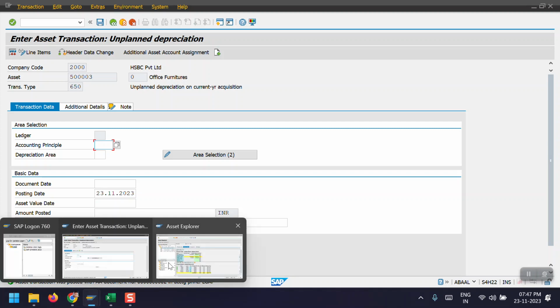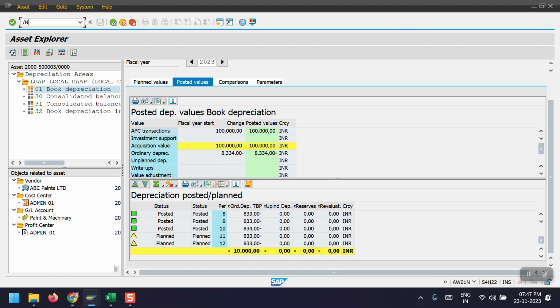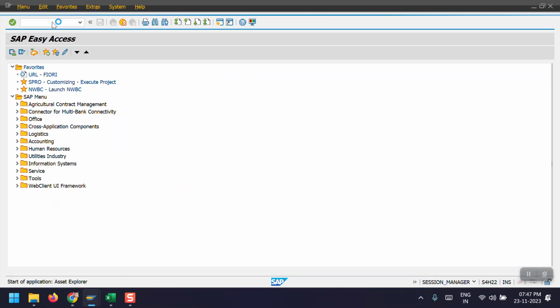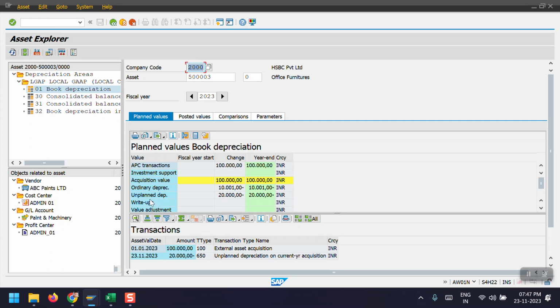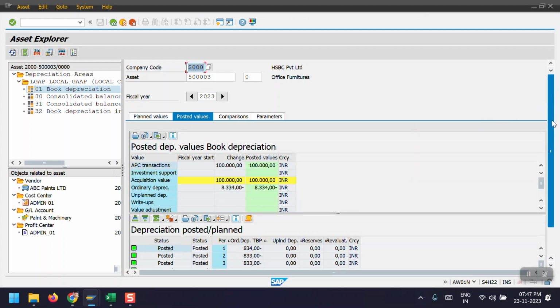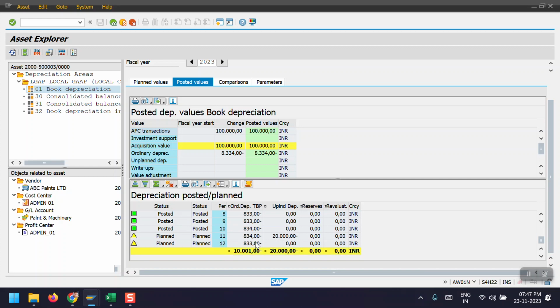Then I will go back to our asset explorer, back to the main screen, and again come back here. Here we can see unplanned depreciation as 20,000. It's only posted to asset accounting, not posted to FI, in financials. It's not reflecting here, and still it's showing as planned. Planned means it's only posted into asset accounting. It should become posted, then only will the accounting document be generated and the amount reflected in our financials.